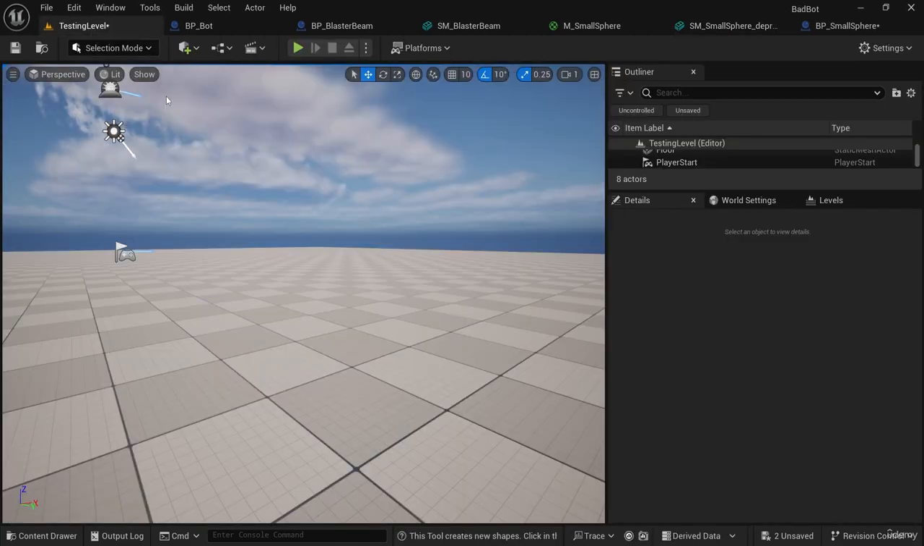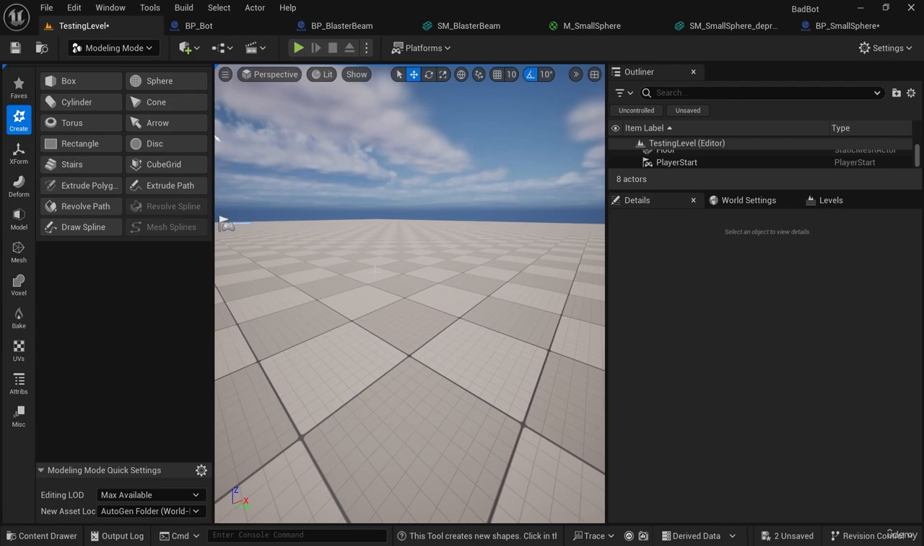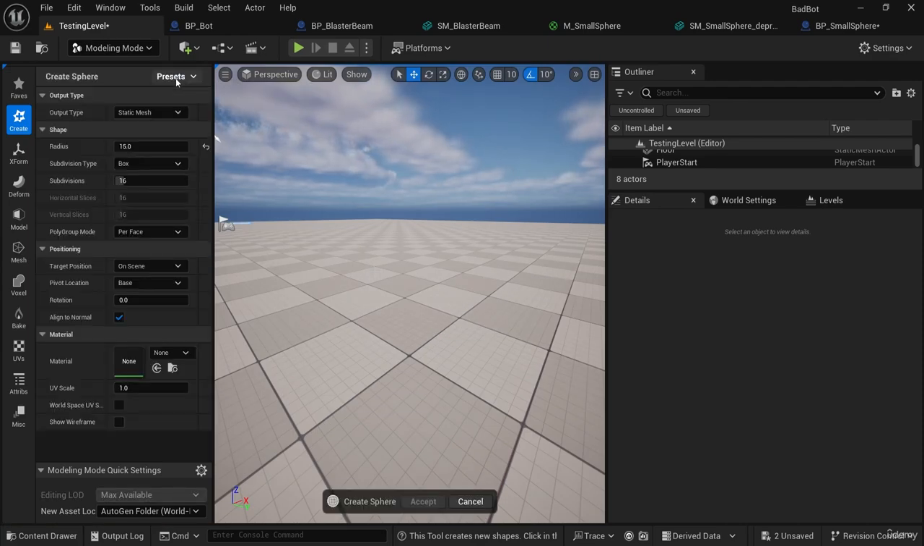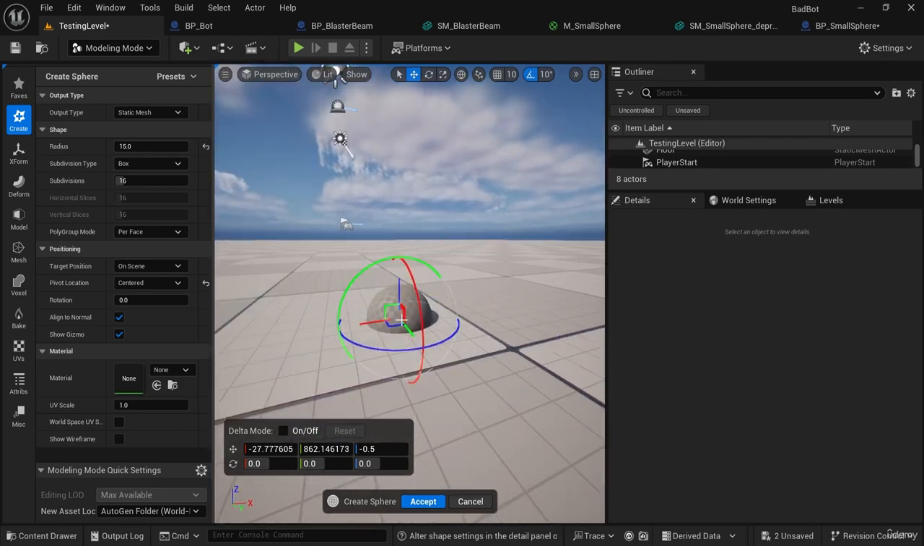So let's go ahead and get modeling mode back. I can use Shift 5 to open it, and I'm going to choose sphere. The radius is 15, that's perfect. But for pivot location, instead of base, I want to use centered. And now if I go ahead and click in the world, I see that it's halfway in the ground because we're snapping to the ground according to the pivot point, which is the center of the mesh.